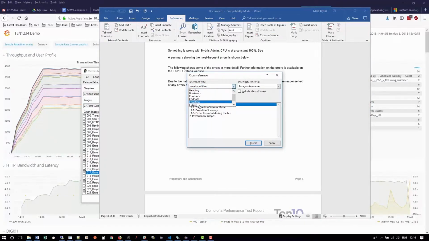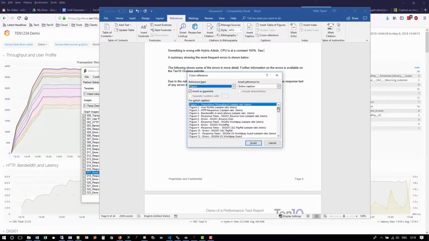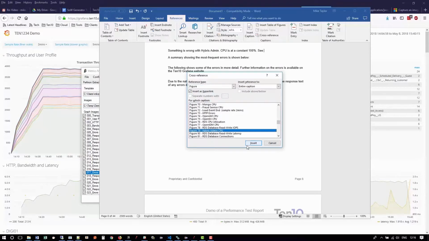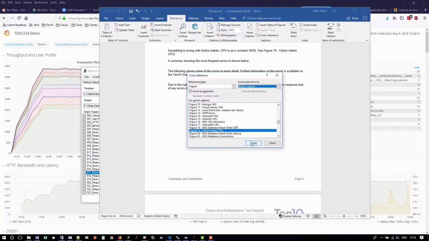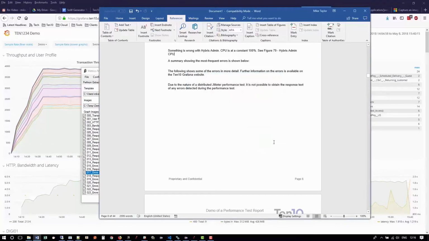And here we are just inserting a link in there and a reference to the actual figure itself where the error is actually reported. There we go.